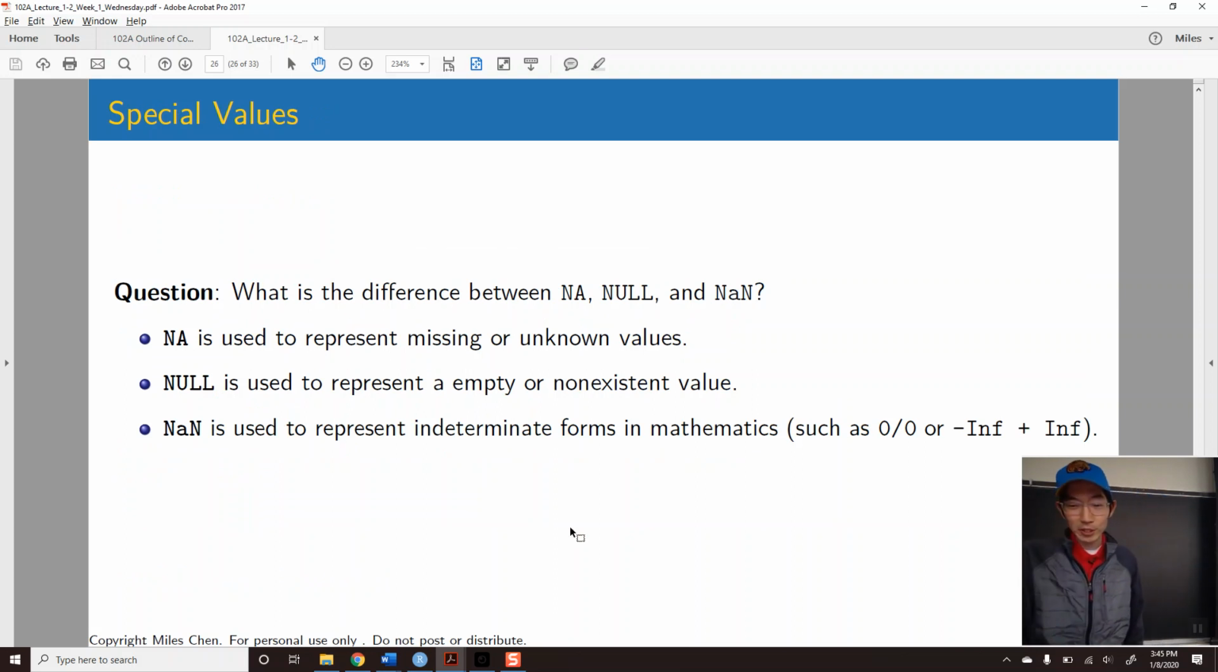All right, this is a homework question, but here's your answer right here. What's the difference between NA, null, and NaN? NA is for missing or unknown values. Null is for non-existent values. That's different from missing, right? Missing means we know there's a value, we just don't know what it is. So it's like you've collected data and the person didn't answer how much they weigh. You know the person has a weight, you just don't know what it is. That's different from null, which just means it doesn't exist. Like, is there a dimension on this atomic vector? That doesn't exist.